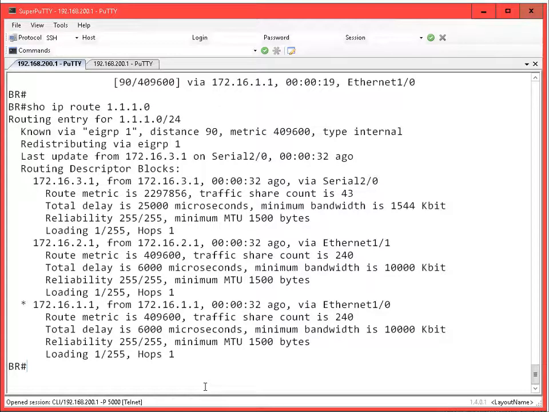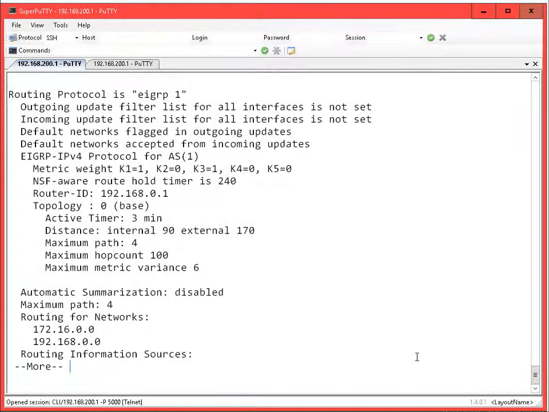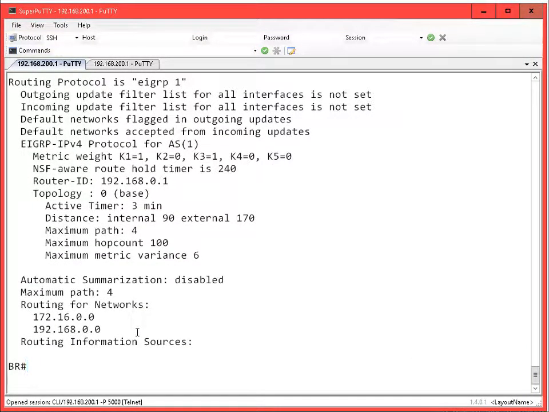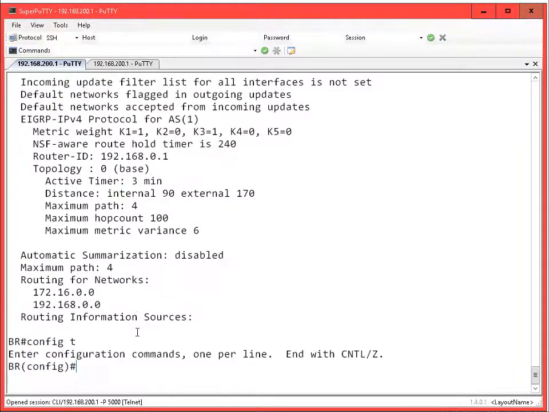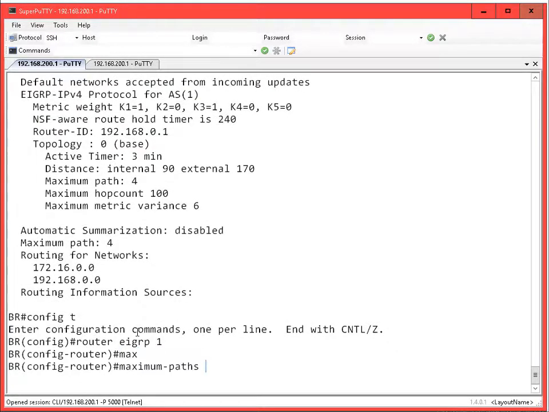You can see the variance option when you do a show IP protocols. Show IP protocols, and you can see that the variance is applied. But let me mention one more thing. The book doesn't mention this, but what if I just wanted to disable load balancing altogether? I don't want to do any load balancing. I just want to use one path. Go into your router configuration and do maximum paths 1.